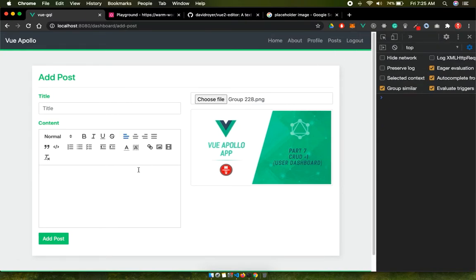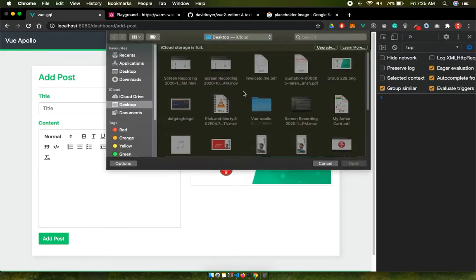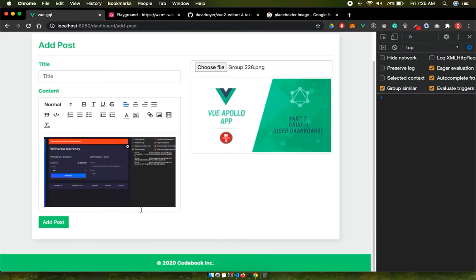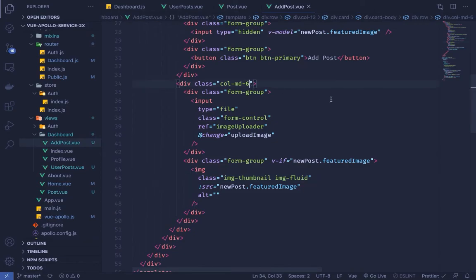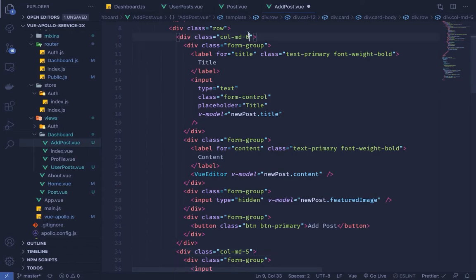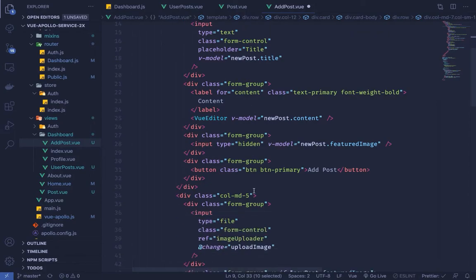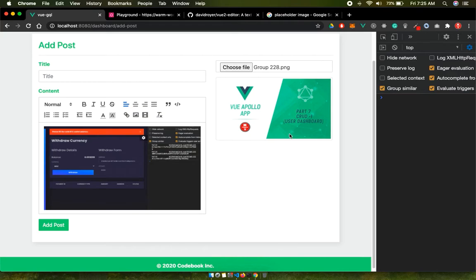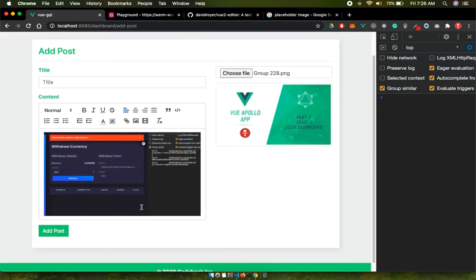In a similar fashion, with this Quill editor that we can see here, if we click on this part, if we want to upload any sort of image, we can do that too. And let's make it 5 and 7. So this will become 5 and our top will become 7. Col SM 12. On the smaller screen, it will take the size of full width. So now you'll find that it looks quite nice.